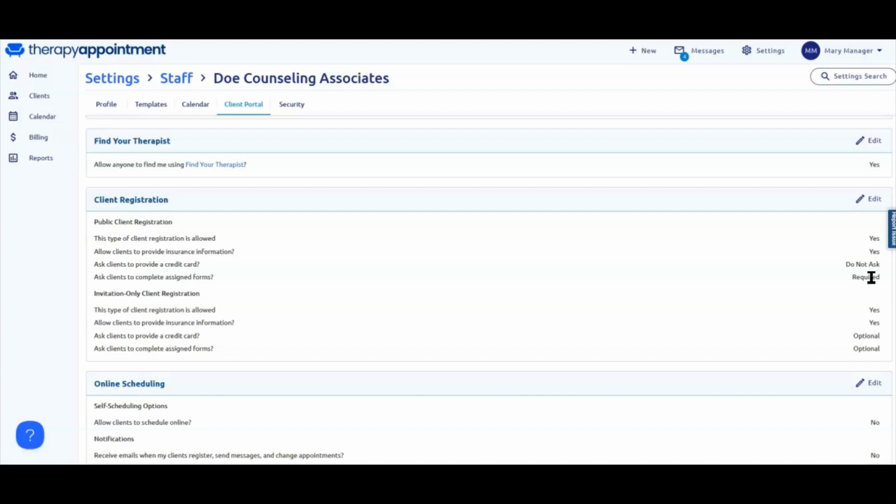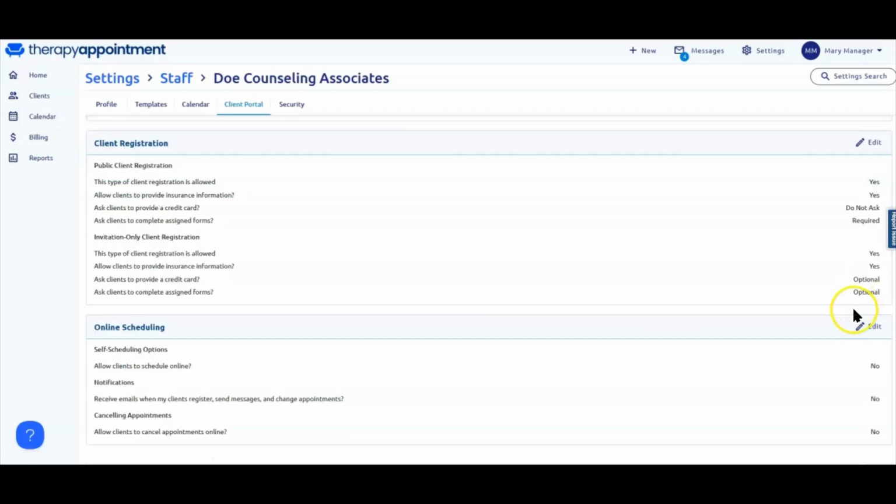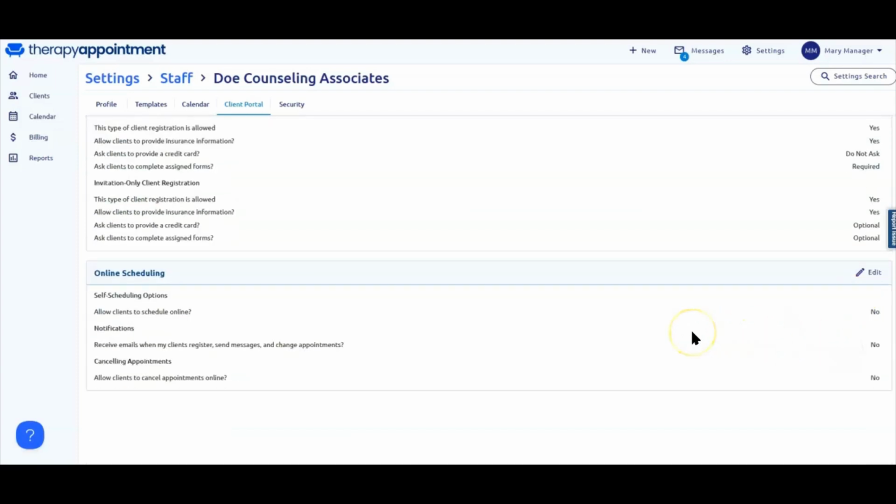And then finally, be sure and set the online scheduling to off in this case, unless you are allowing a prospective client to schedule a 15-minute phone call with your admin staff. If you're doing that, in that case, it would not be a free account for you.